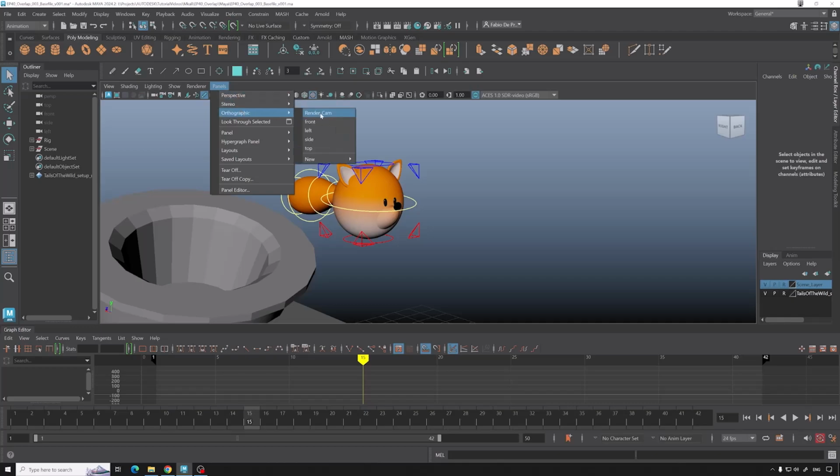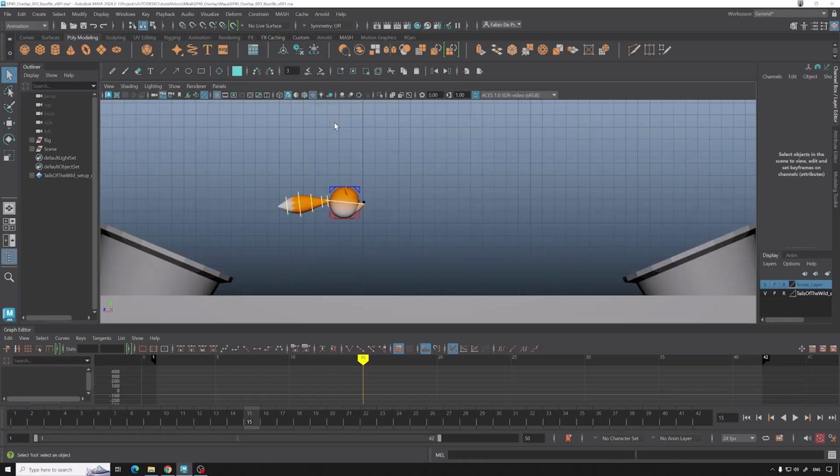And I made this camera, the render cam. You can find it in panels, orthographic render cam. And that's where you can see our fox jumping around. So as you can see, there's already squash and stretch going on. The only thing that we need to fix is the tail. So let's get into that part of the animation.